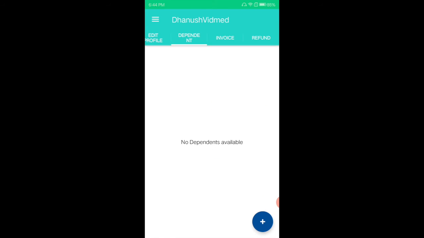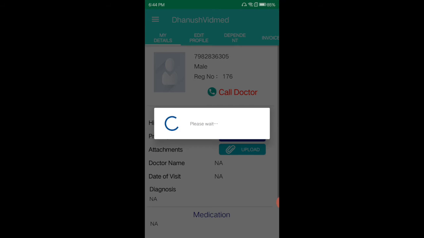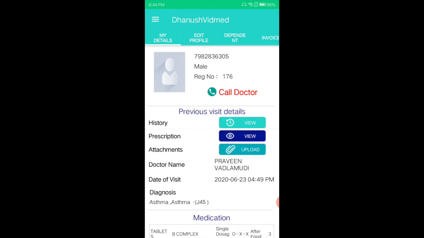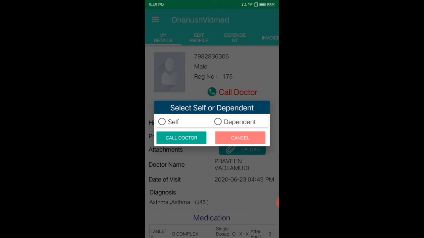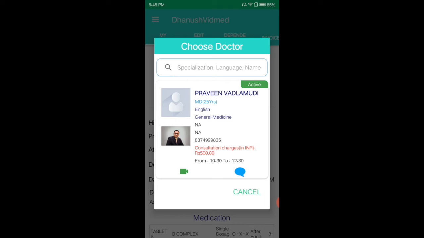Now, for a patient to start a consultation, he has to click on the call doctor button. After that, a pop-up will appear to select whether the call is for self or dependent. After that, it will start showing the doctors with their details such as name, specialization, etc. There are two options. You can either go for the chat or directly go for the video consultation.